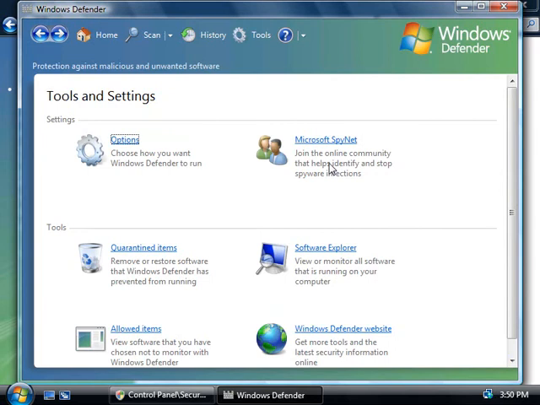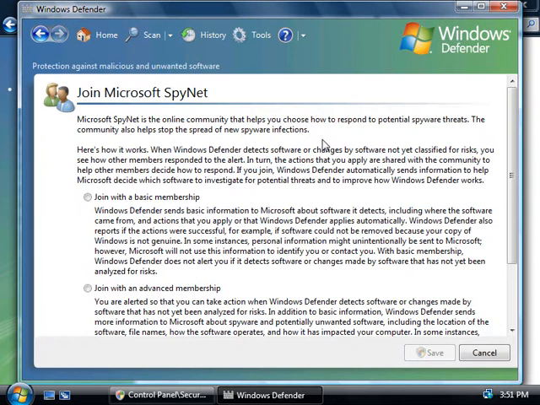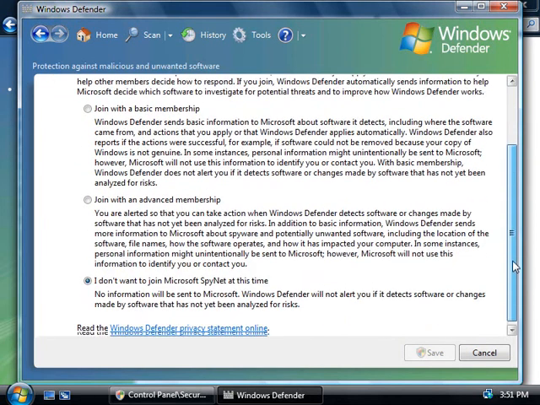Okay, well, the next option we have here is to join the Microsoft SpyNet community. And if we scroll down to the bottom, you can see here that by default, we're not actually joining Microsoft SpyNet. But if you'd like to join, you can join with a basic or an advanced membership. And a basic membership simply entails that Windows Defender will send Microsoft information about any software that it detects, including where the software came from and any actions that were applied by you or by Windows Defender.